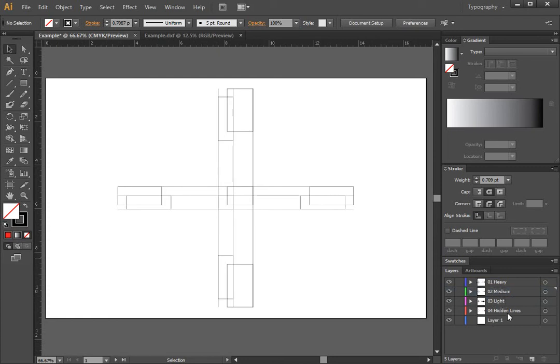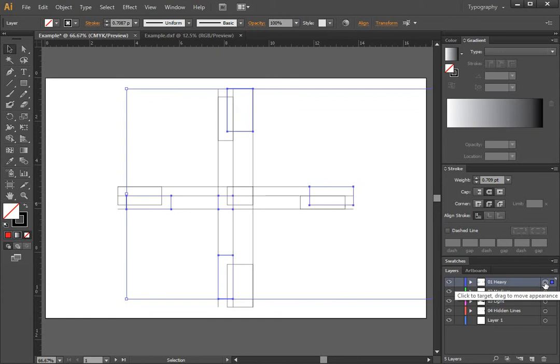So if I want to select all of the lines on any given layer, there's this button here at the right side of the layer. If I click this, it's going to target everything on that layer. So I may say that I want to change the weight of all of the lines on my heavy layer to make them a little bit heavier.